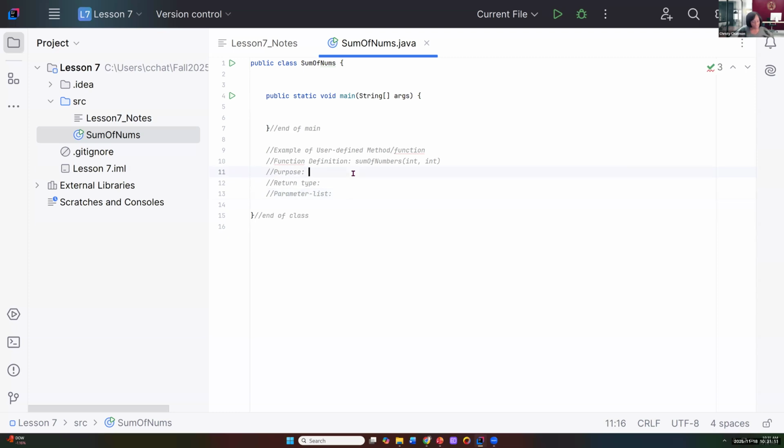So here, what is the purpose of this method? The purpose of this method: given two integers, it will calculate the sum and print the sum. Calculate the sum and print the results.